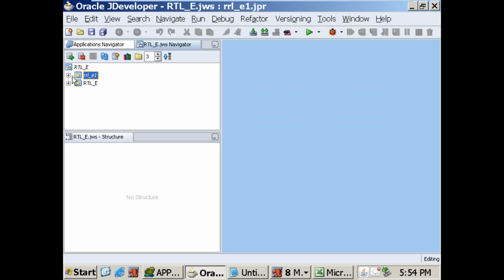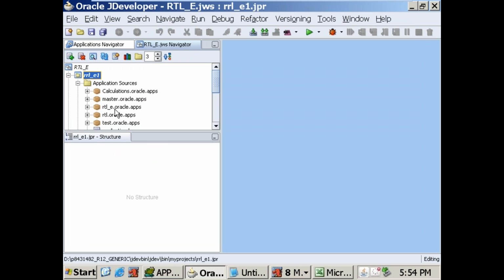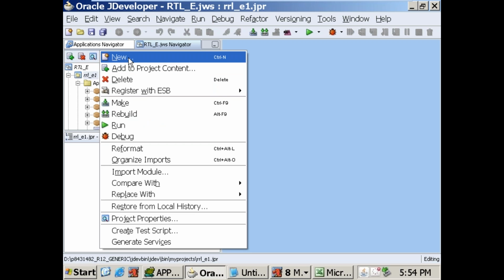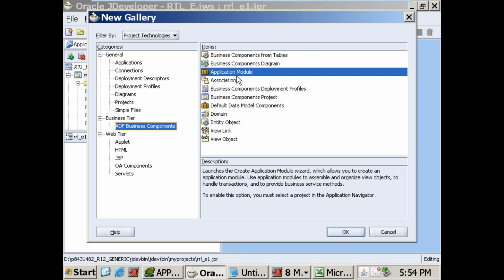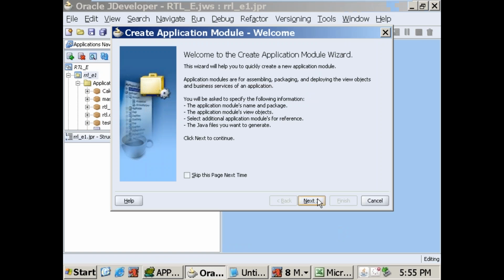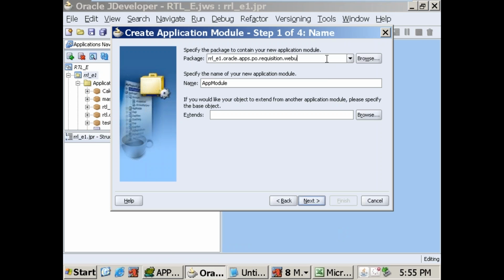So another project we have defined. Once you create a project, we don't find our folder here. RTL_E1 is not there. When will you find the folder? When you create an AM. You don't have the folder now. You have to create the AM, then only will we get the folder. New ADF business components, application module. The application module must be defined in RTL_E1.